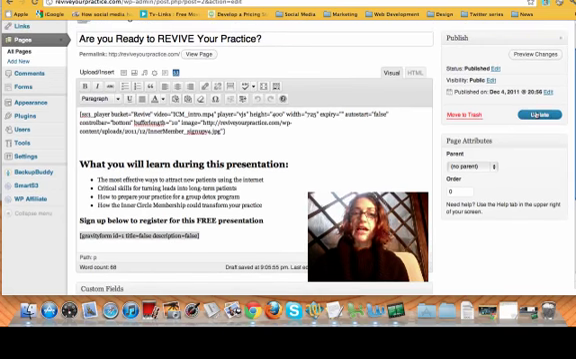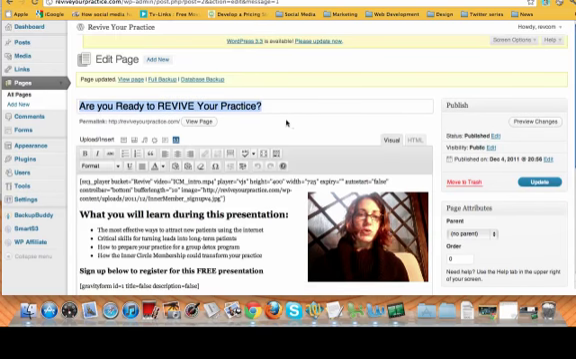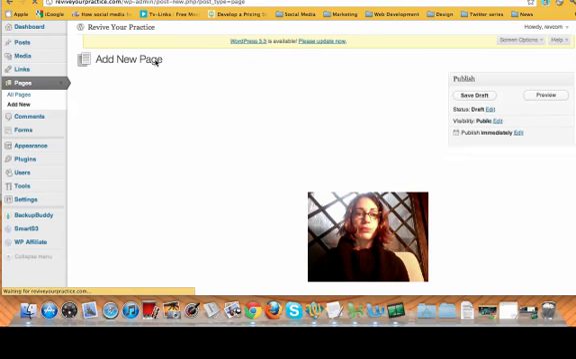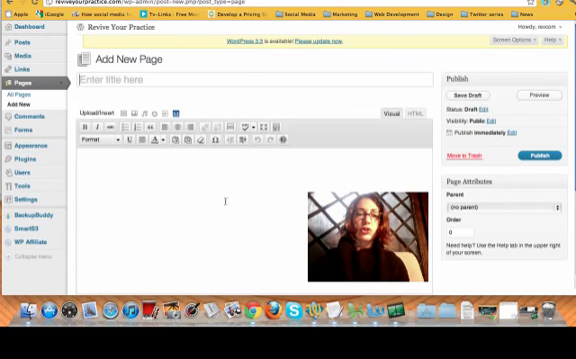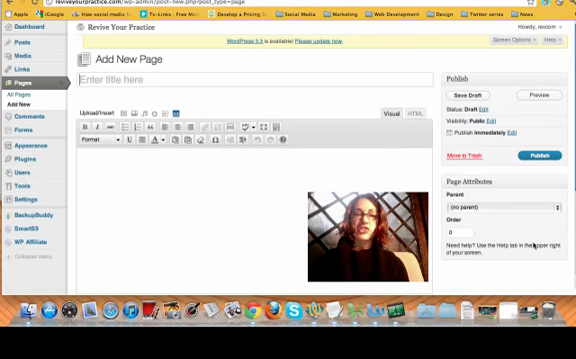So I'm going to click Update. Didn't do any changes there, but just wanted to give you an overview. And just like your post, you could click on Add New, and you go to a new area. Very, very similar here. Again, the only difference is that you don't have this categories or tags section.